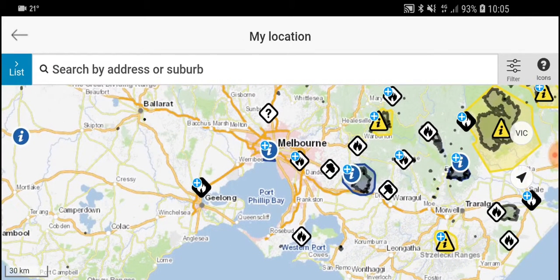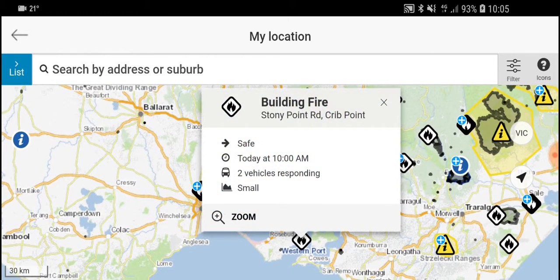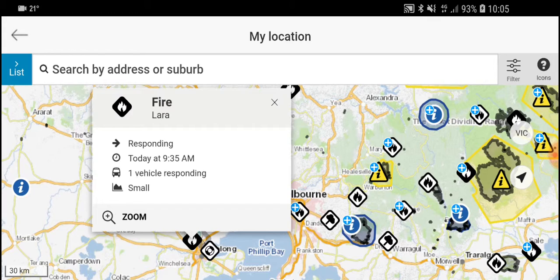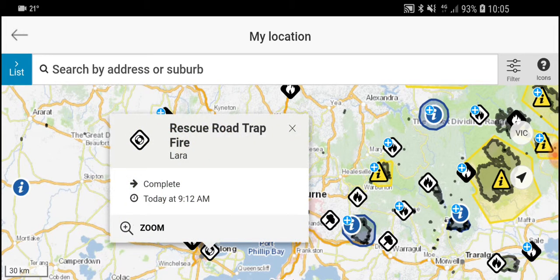Okay, and then we have black fires, which indicate that the fire is contained, and then we have white fires, which indicate that the fire is not contained or new. So we have a fire in Lara, then we have a road rescue, so trapped, so maybe that could have been a house fire that someone's trapped in, or maybe a car accident.